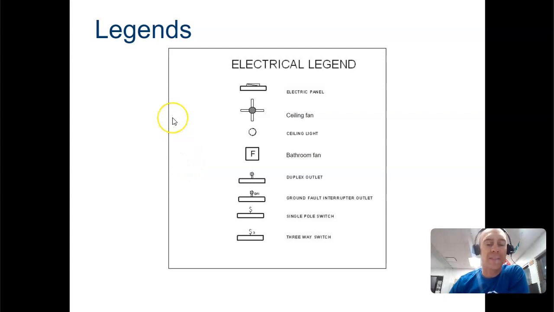First thing is the legend. So I want you to make a note of this electrical legend, and mainly the things that I want you to mark down here are duplex outlet. This is a typical receptacle outlet in the wall. It's two lines with a circle around it. A ground fault interrupter outlet is called a GFCI or GFI. It's two lines with a circle around it and then the letters GFI or GFCI.